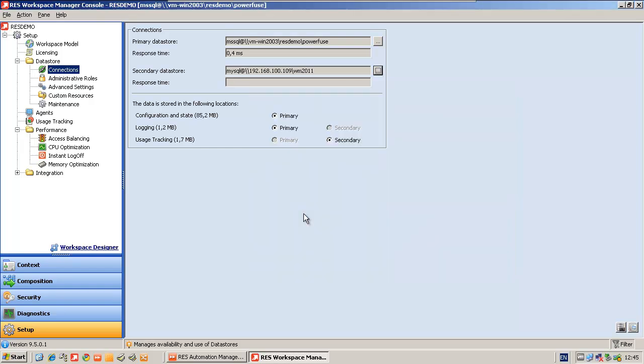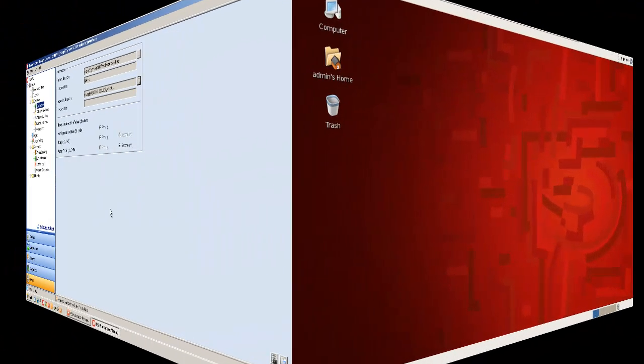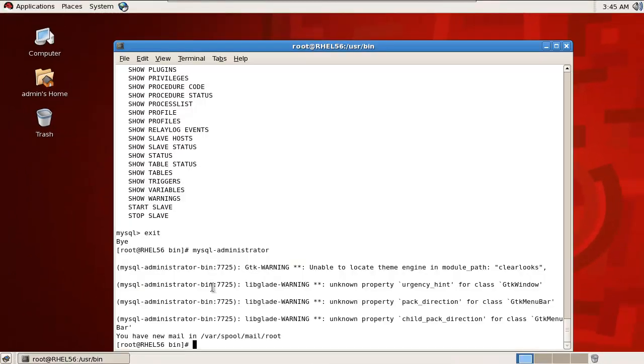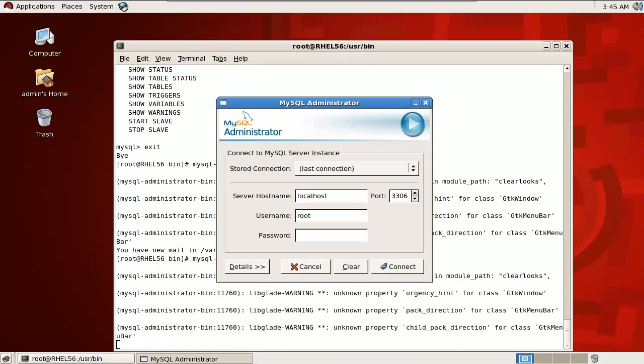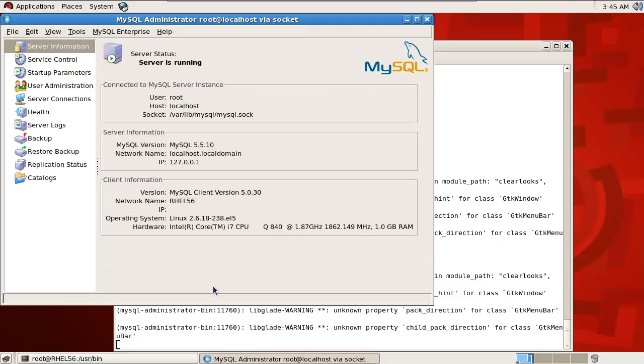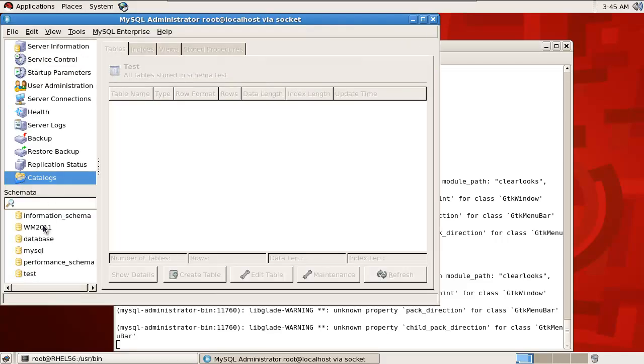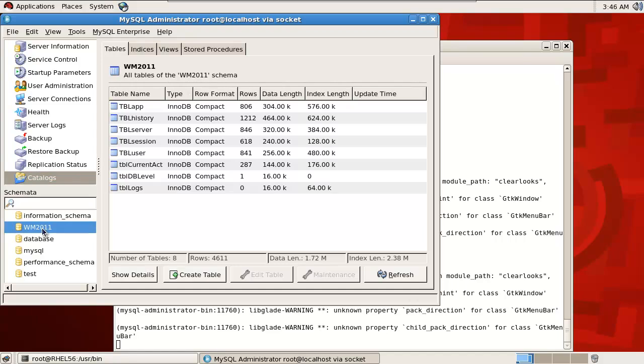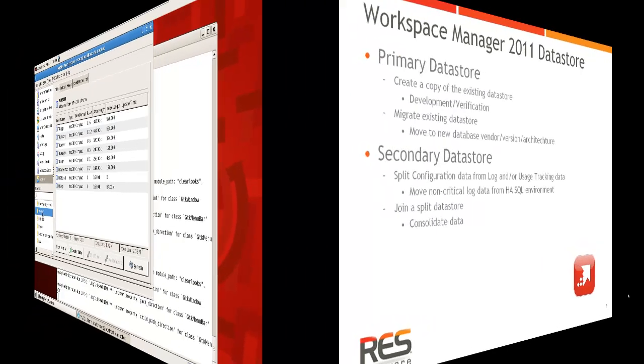And when we're finished, let's move over to my RedHat Enterprise Linux, so I can show you that the Datastore has been created on my MySQL server. And there it is. So this was a very short demo on how you can split your existing Datastore in Workspace Manager 2011.